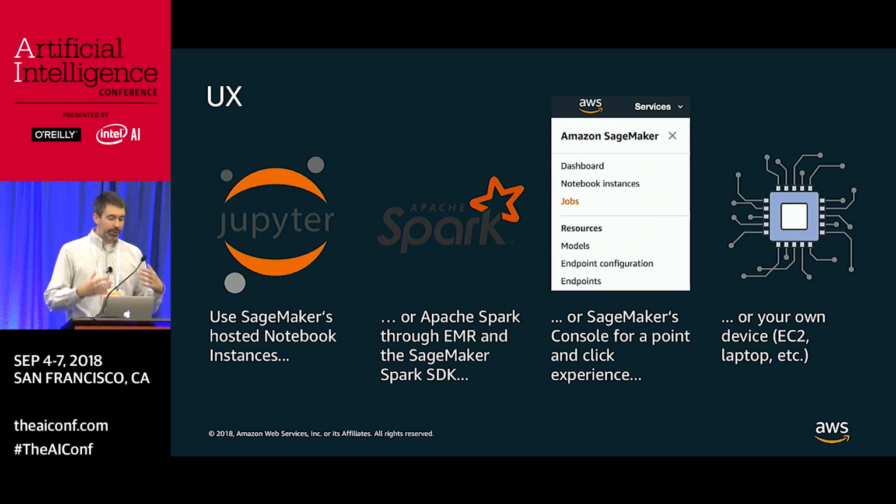Right? And so we try to make that very easy for you. There's obviously a console experience if you need to point and click to either manage your resources or to kick off training jobs and manage the rest of the functionality. And then you can always bring your own device, right? So you can use an EC2 node, you can use your laptop, whatever works best for you.